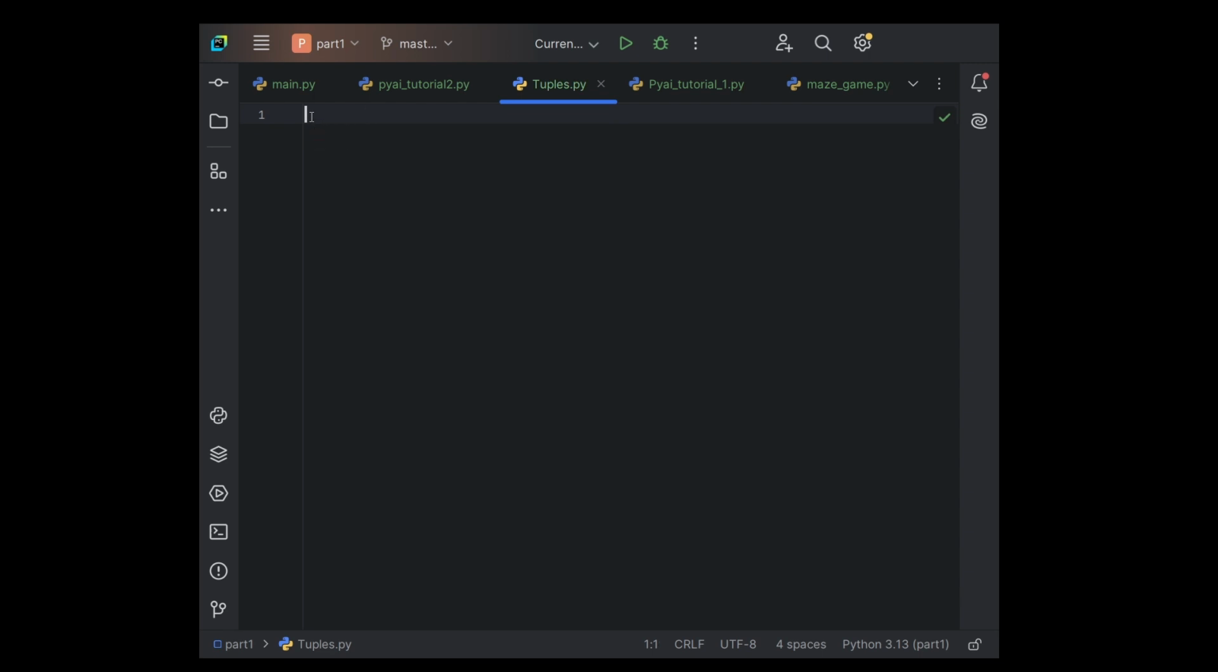So let's begin with the basic tuples. For that, we need to create a new tuple. Tuple is immutable. It is similar to list, but they are immutable. So we cannot modify or remove elements from there. And tuple is created using parentheses. And it is faster than list for storing large amounts of data. Please keep this in mind.